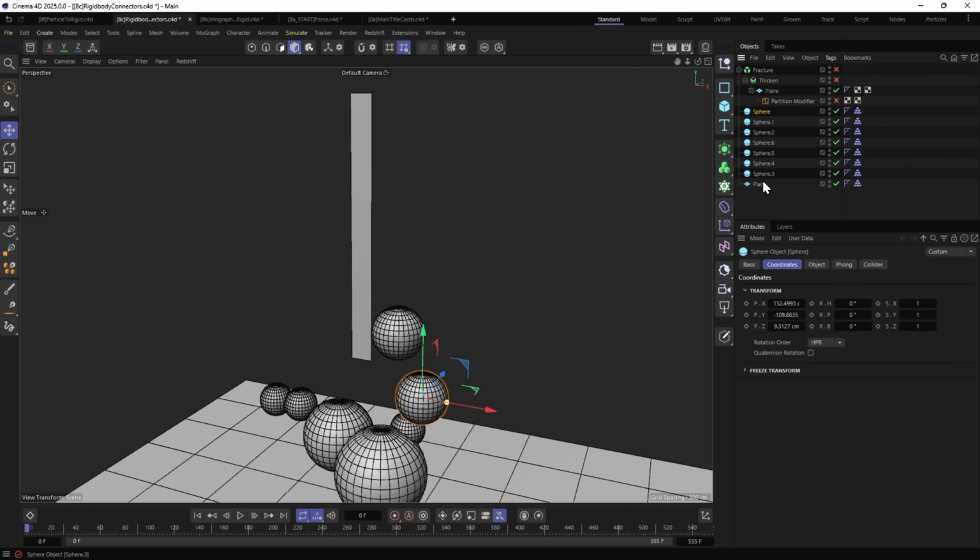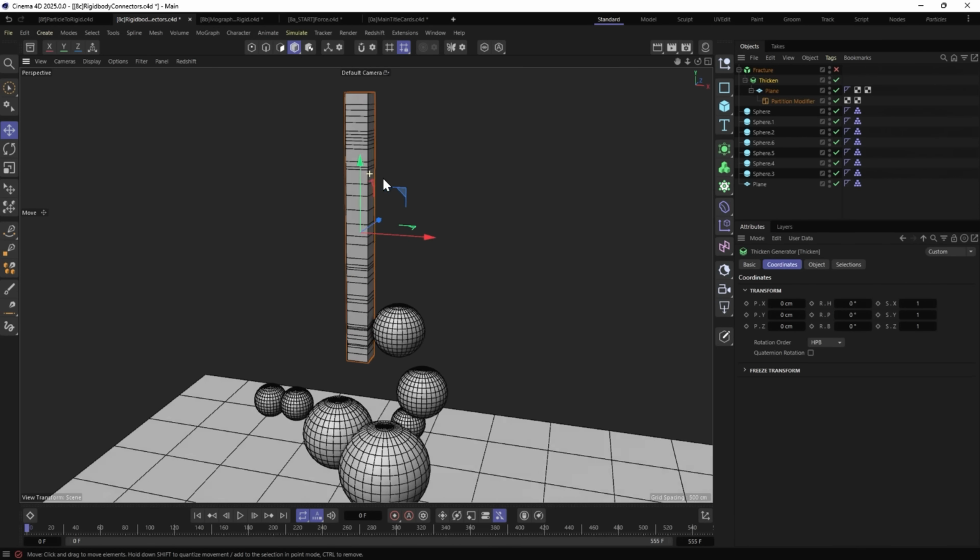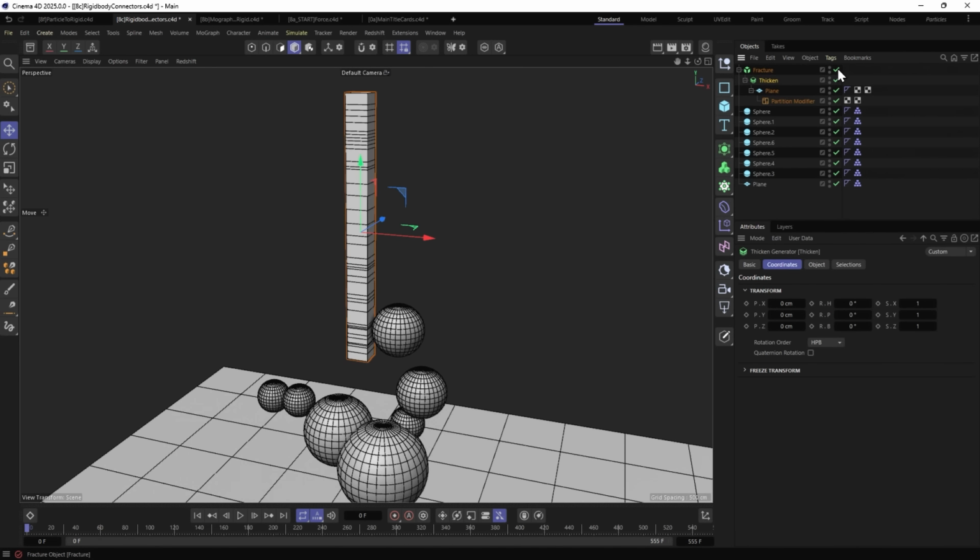So I've got a bunch of collider spheres here, and then I've just got this plane. So I'm going to subdivide this plane randomly using the Rocket Lasso partition modifier. You could also just use the knife tool and make a bunch of cuts. But this was just a way of me getting some random cuts on that thing. So now I'm going to use a thicken to actually add some thickness to that, and then use the fracture to explode those apart into individual pieces. So now each of these is its own individual piece.